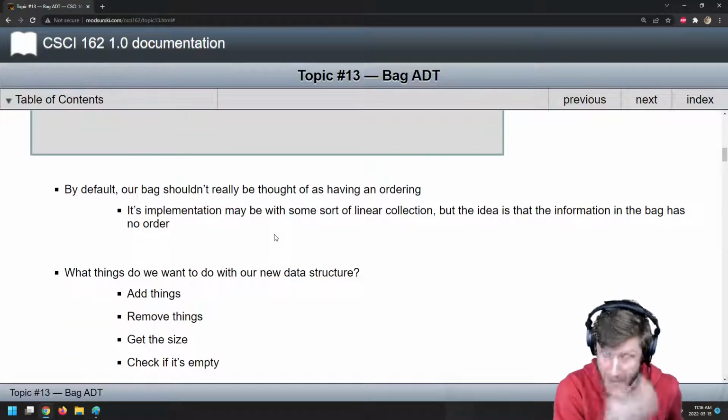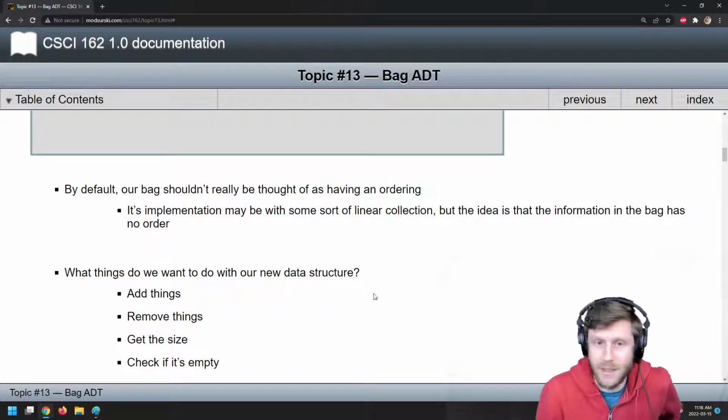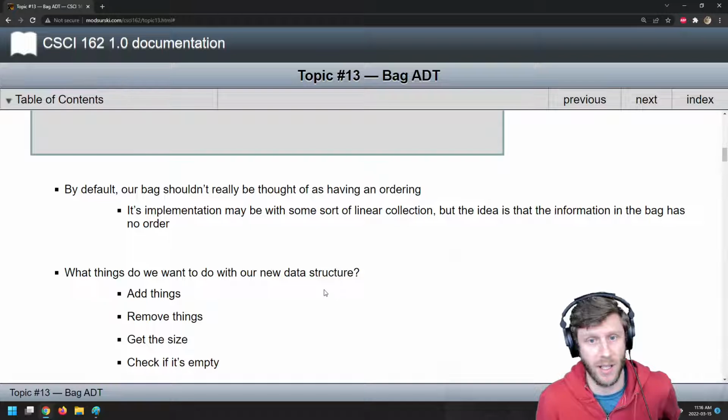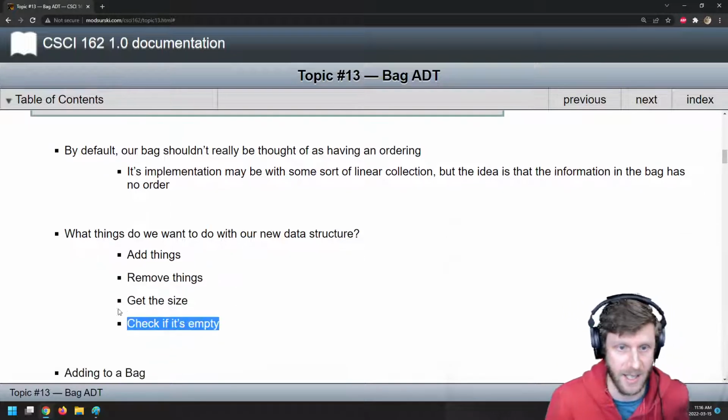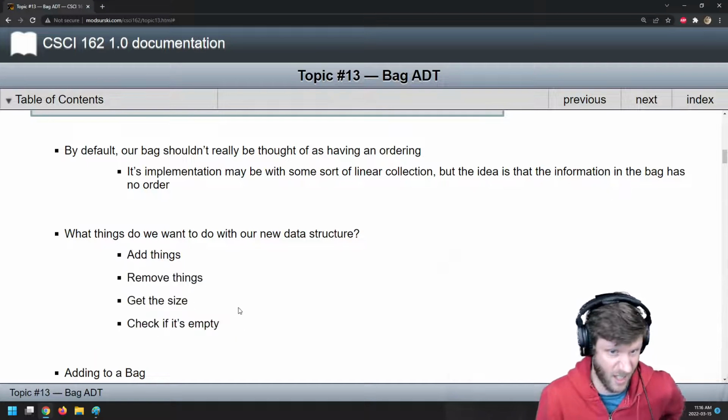And if we want to make this bag idea, we're going to need a couple of things. We're going to need a way to add something to the collection, remove something, get the size, and check if it's empty. Like the other two, like the stacks and the queues we've seen before.